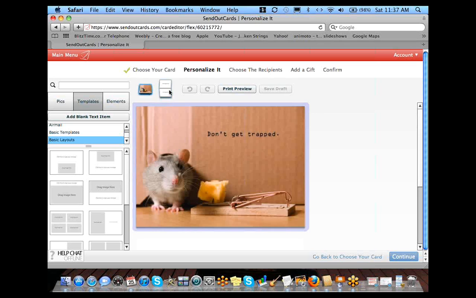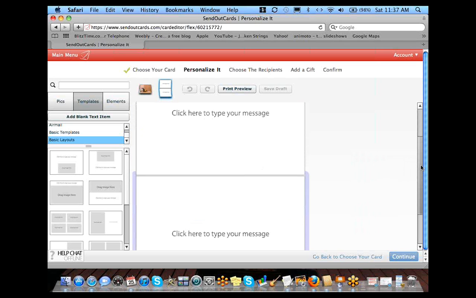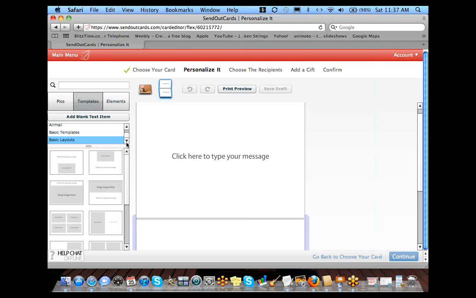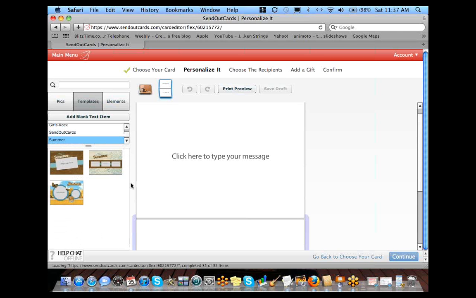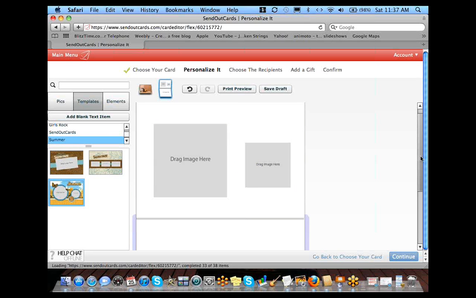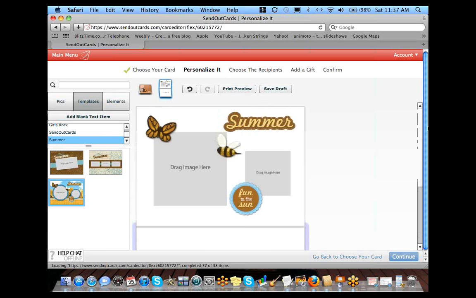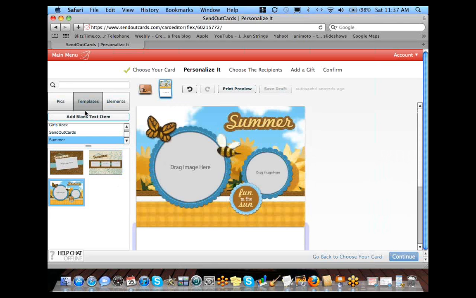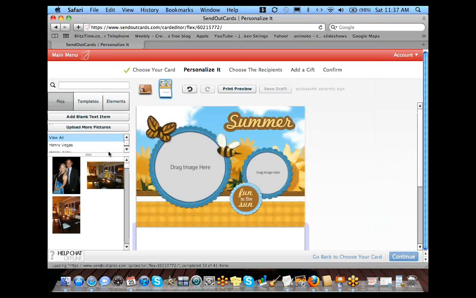So there's the front of the card, there's the inside of the card, and I think what I'm going to do is go to my templates and find some cool templates to use. Let's go with the summer templates, and why don't we use this summer template on the top. And then on the bottom, I just dragged the template over, and then you can just drag pictures in once it loads up. There we go. Then I go to my pictures.